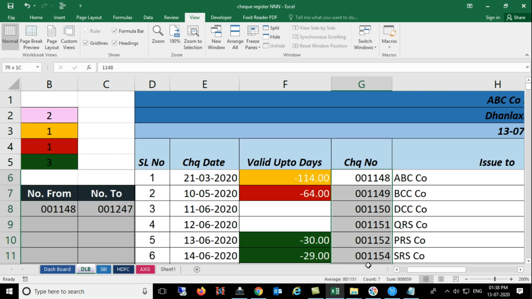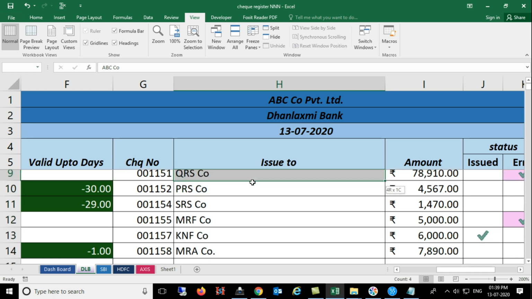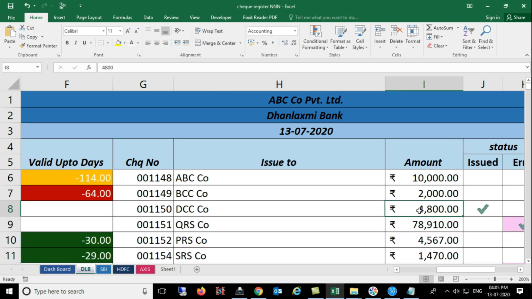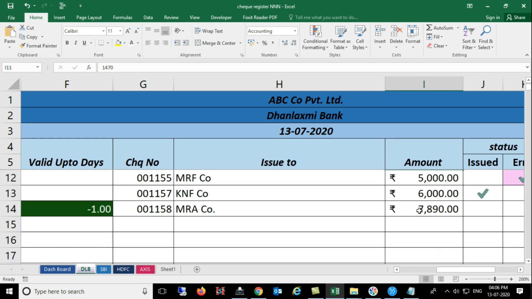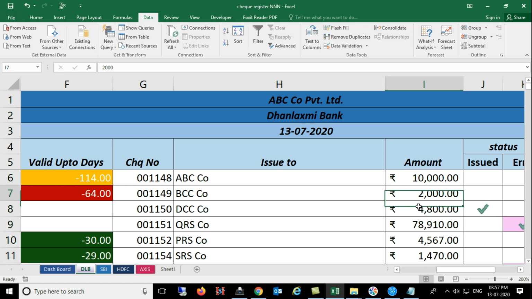This particular column is for the check number. It's also an ultimate input like the check date. This column is for the check vendor name. Just enter each vendor name here. Got it? This column is for the check amount. Enter each check value here.